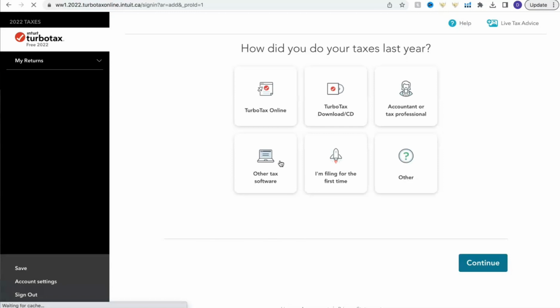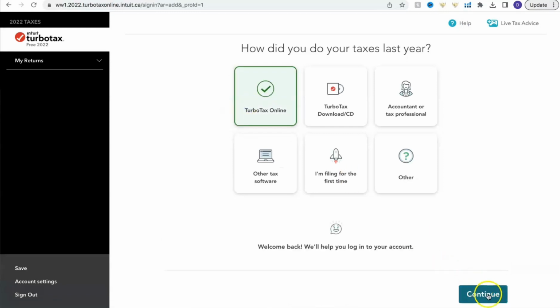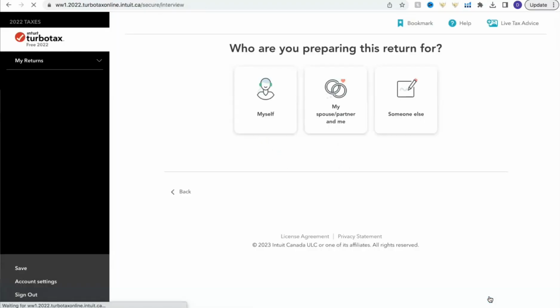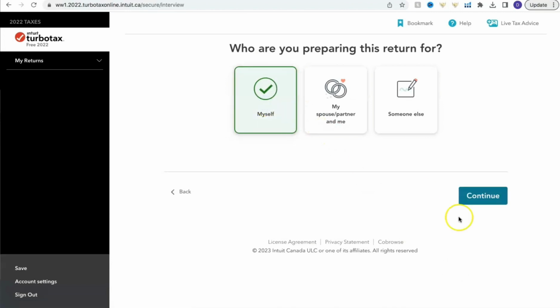TurboTax will ask you how you did your taxes last year. Click the one that applies to you. If you have used TurboTax before, click the first option, then hit continue. Then it'll ask you who's preparing your return: if you're doing it, someone else is doing it for you, or your spouse. Whatever the answer is, fill it in right there.